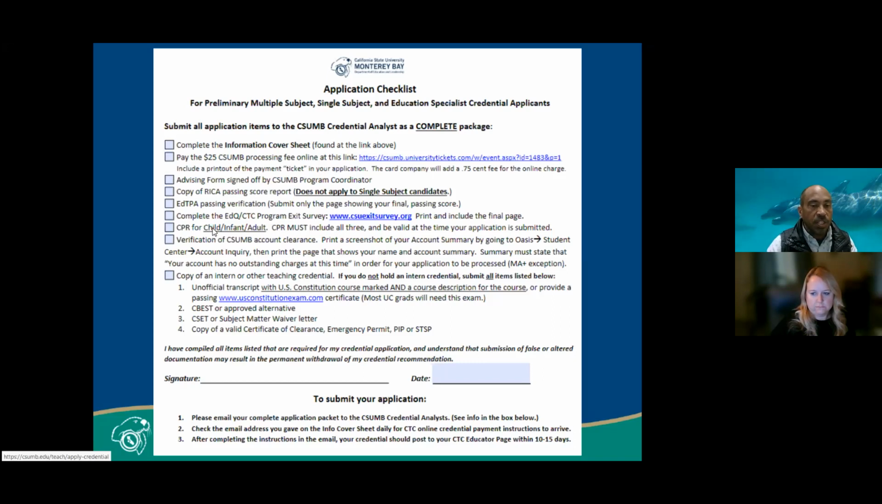CPR, make sure it's child, infant, and adult, all three. It cannot just be an adult CPR. It cannot just be an infant child CPR. It has to have all components. Some programs will have pediatric and adult CPR. Pediatric combines infant and child. But it has to have all those components to be a valid CPR.